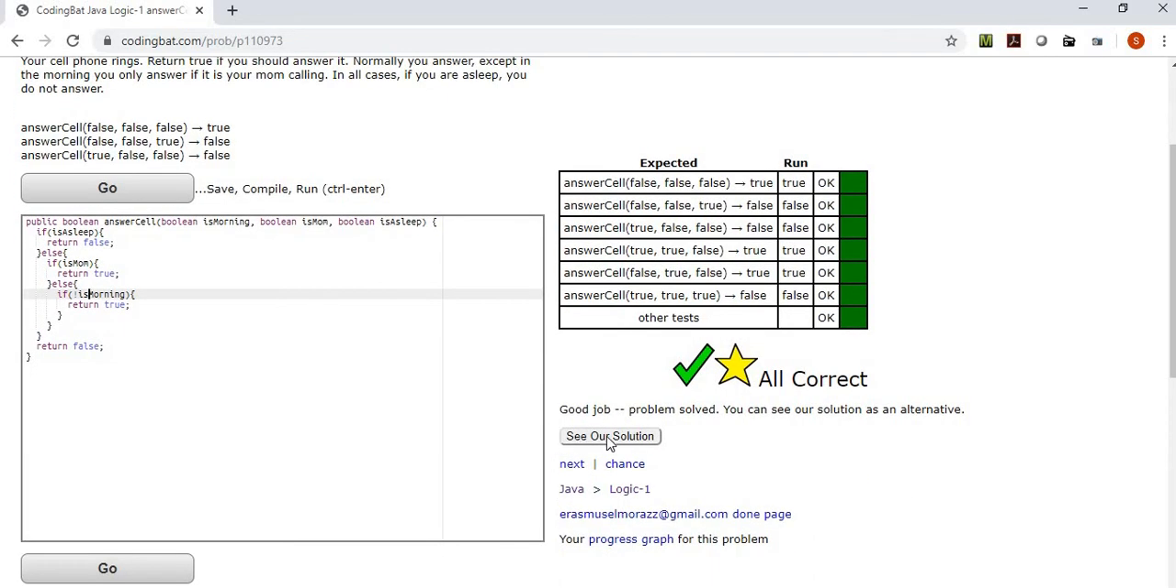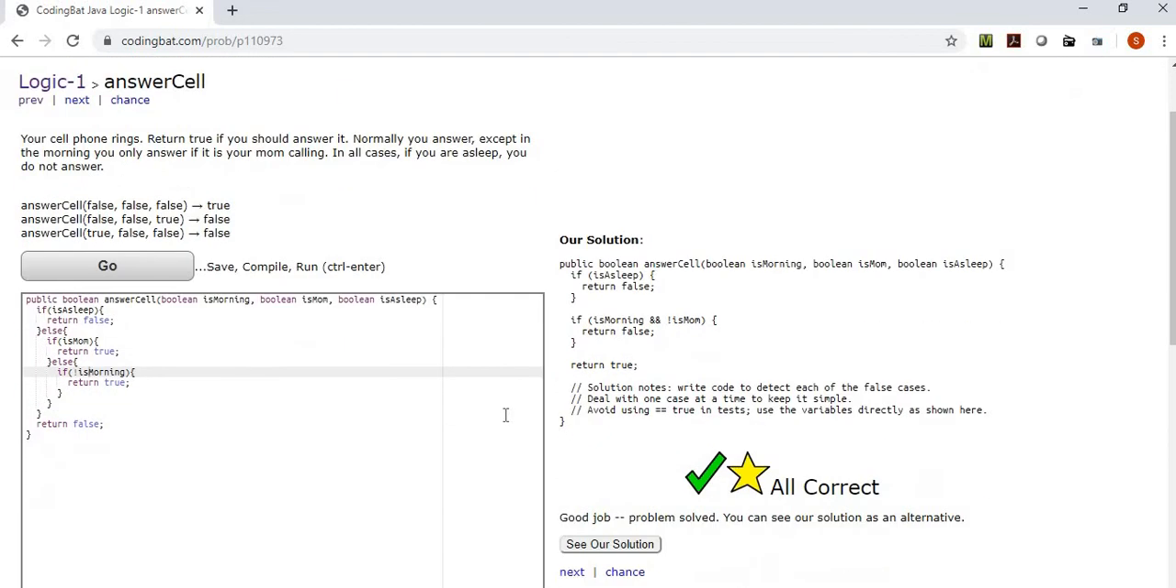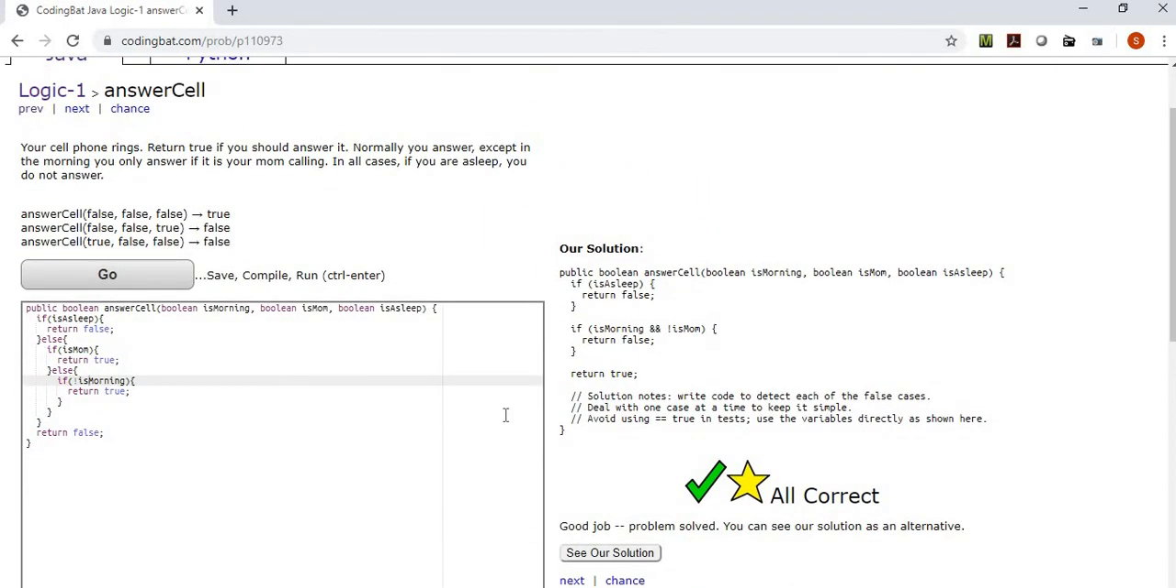Seems like there's a shorter way to do that. What's their solution? If is asleep, return false. If is morning and is not mom, return false. Otherwise, we return true. That is much more succinct. That's better. They do provide a solution. This far into the exercises, they don't always provide a solution, but that one's worth looking over.